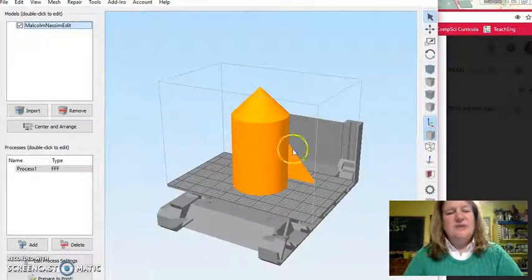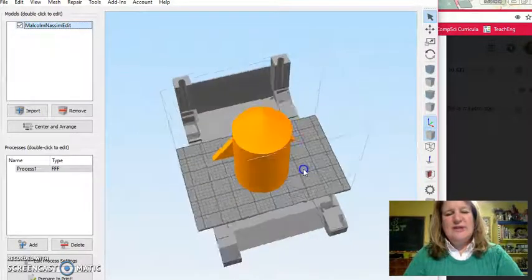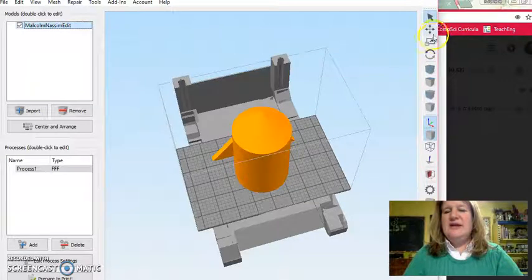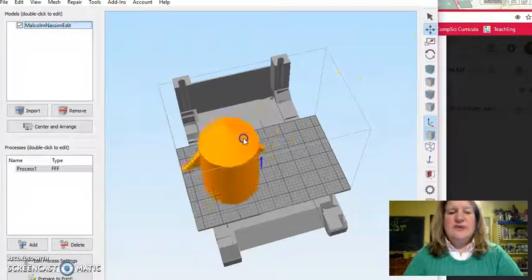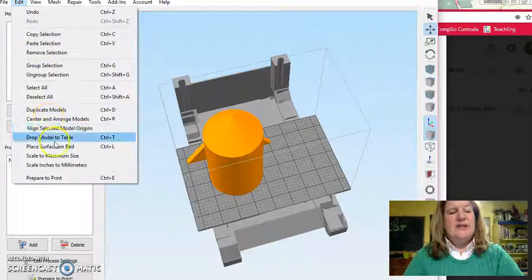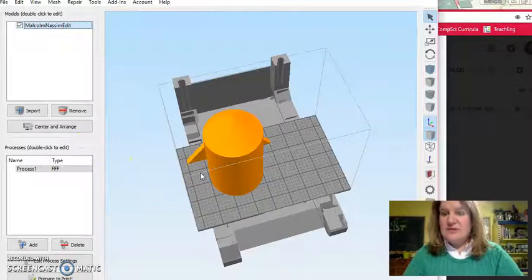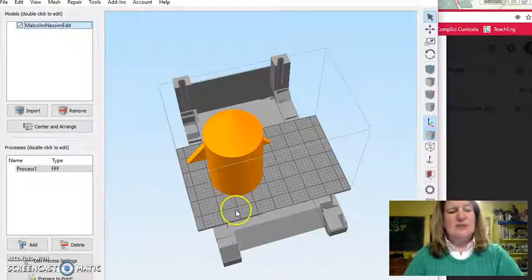Okay, so I have one model on here, and this is a really big model, but I'm going to go ahead and load something else on the tray to print with it. So I'm going to move it around. An important thing to do as you're loading multiple models on the tray is on the Edit menu, make sure to drop that model to the table. It ensures a good seal with the table so that there isn't some kind of degree of rotation and it isn't actually going to stick down and print.